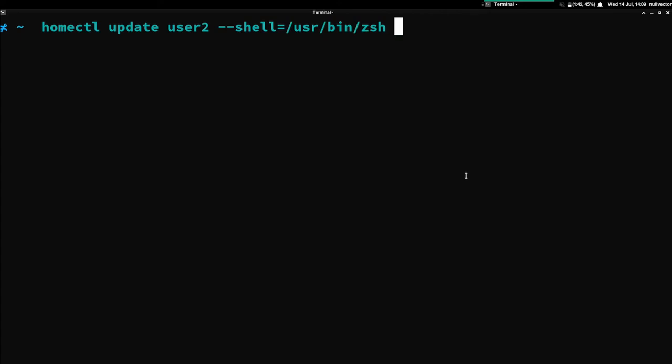If I need to specify more parameters, I just add another double dash and specify the second parameter. If I need the storage in encrypted format, I can use storage equals luks. If you have Linux Unified Key Setup, it's going to encrypt your new user's home directory. So it's different from your entire disk encryption.